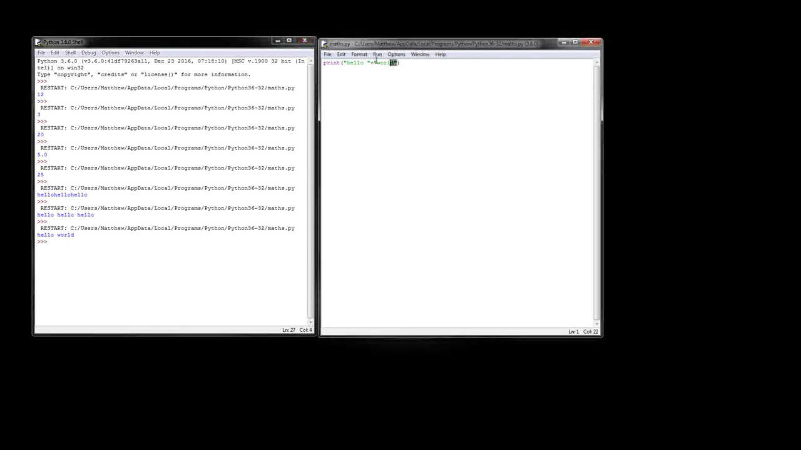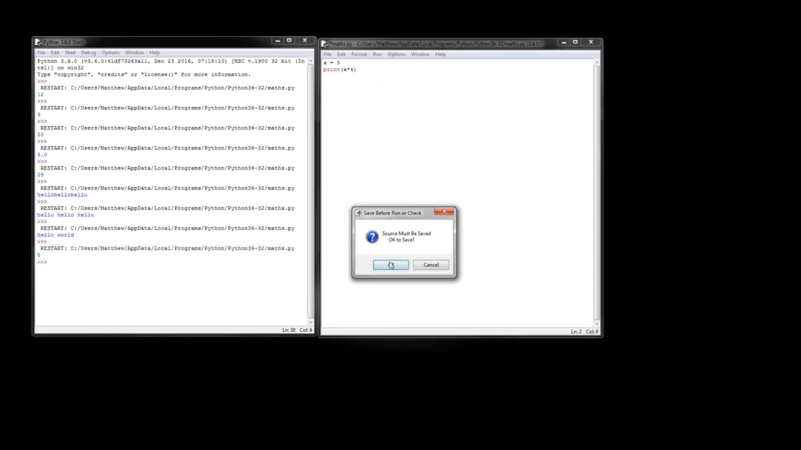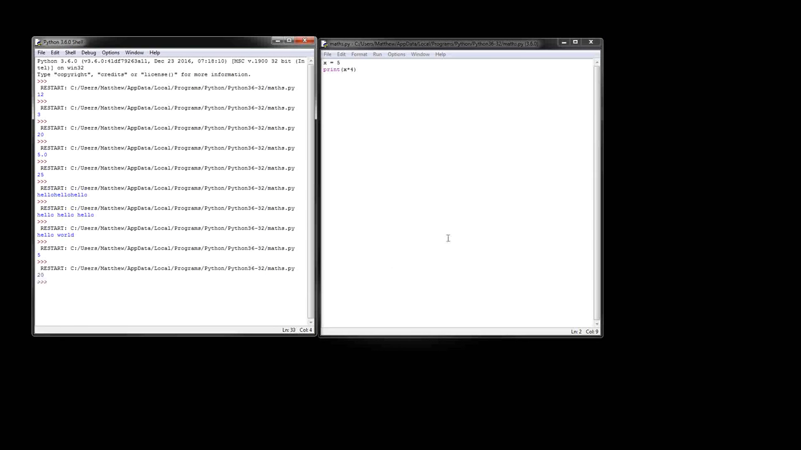Other things we can do, little bits of algebra as well. So if we knock that down a line to make some space at the top, if we say x is equal to 5, and then we print x, if we run that, we should get 5. Yep. And we can do things like x times 4, so that should give us 20. So just like the algebra that you do in your math lessons.